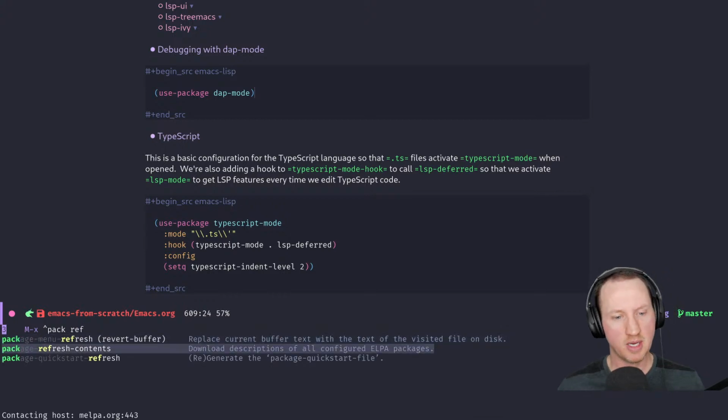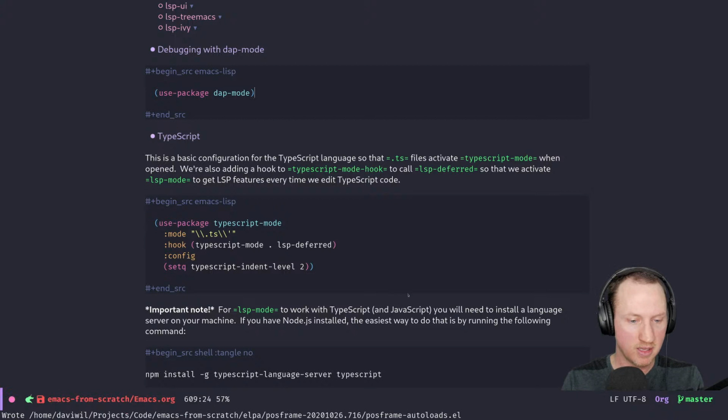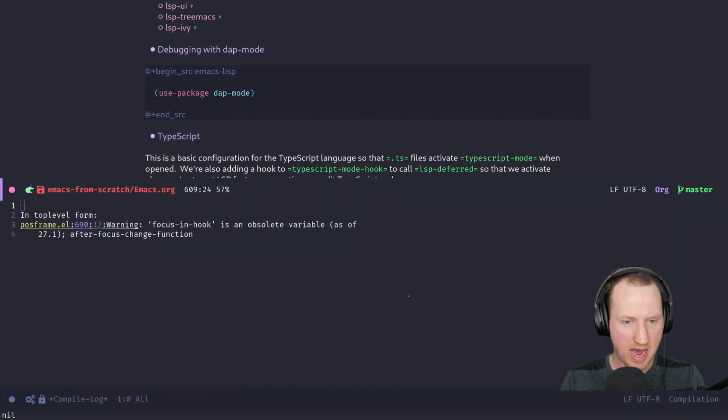contents. So sometimes if you run into this issue where it says a package is not found when you try to install something using use-package, just run the package-refresh-contents command, and that will get everything fixed up for you. So we've installed dap-mode here, and now we've made it active.